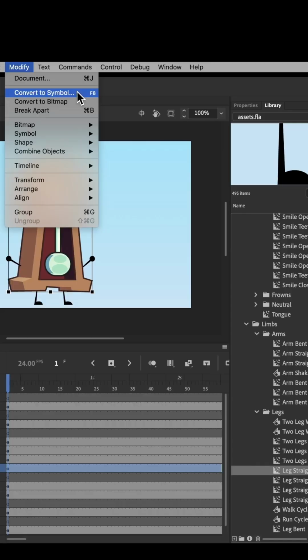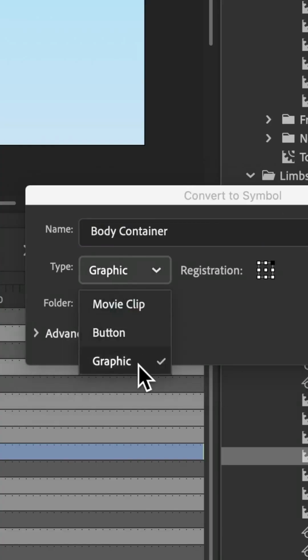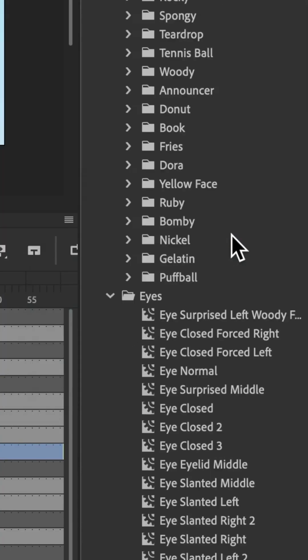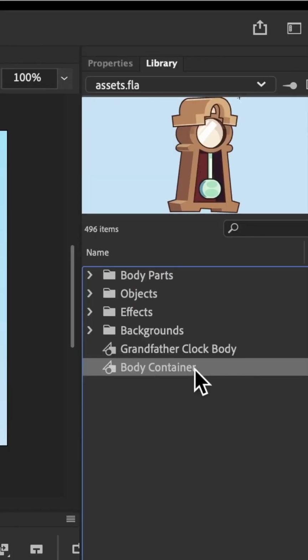The keyboard didn't turn out so well. I wish it did. Anyway, let's name this symbol body container and make sure that type is set to graphic. Okay, now in our library, we'll see that body container exists.